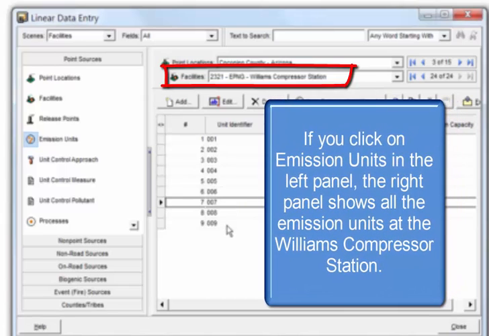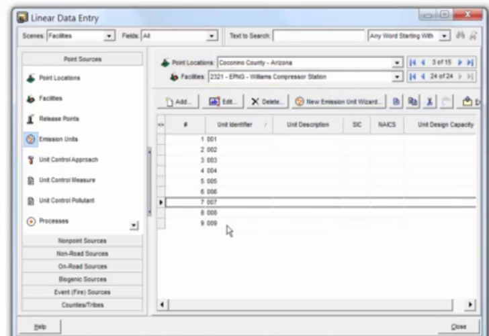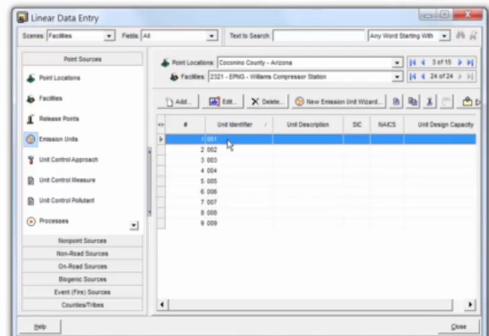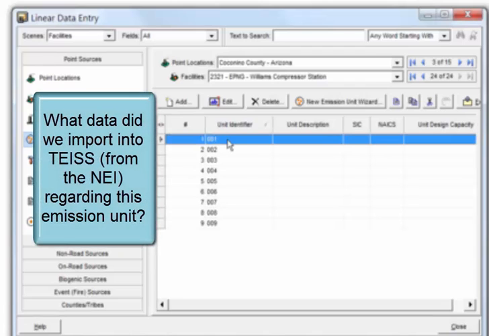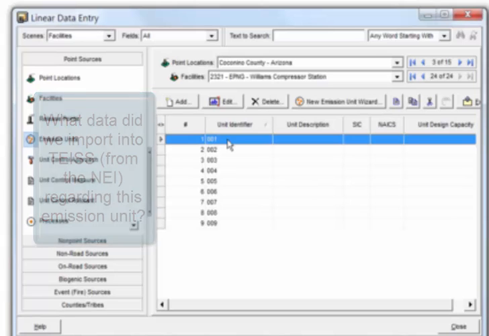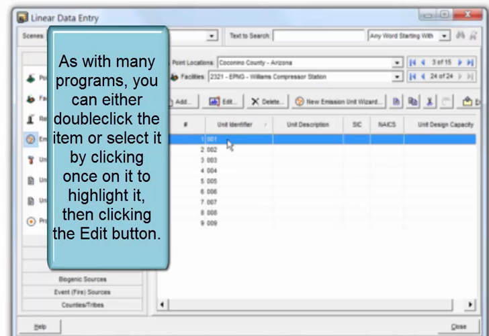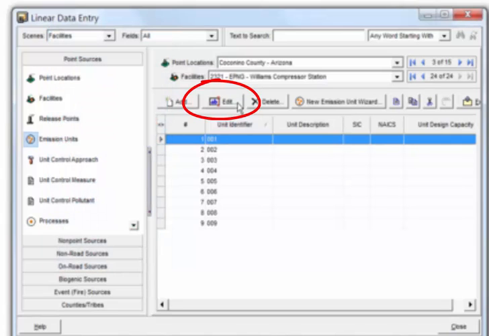So I'd like to look at what kind of data is collected for an emission unit. So for an example, I'm going to click on the first one here, and that's Emission Unit 001, and I want to look at the data entry screen for that unit. And to do that, I can either double click on that unit, or I can click on the Edit button. And remember that with the Edit button, we don't necessarily have to edit data, we can just view the data. So it has the purpose of a View button and an Edit button.